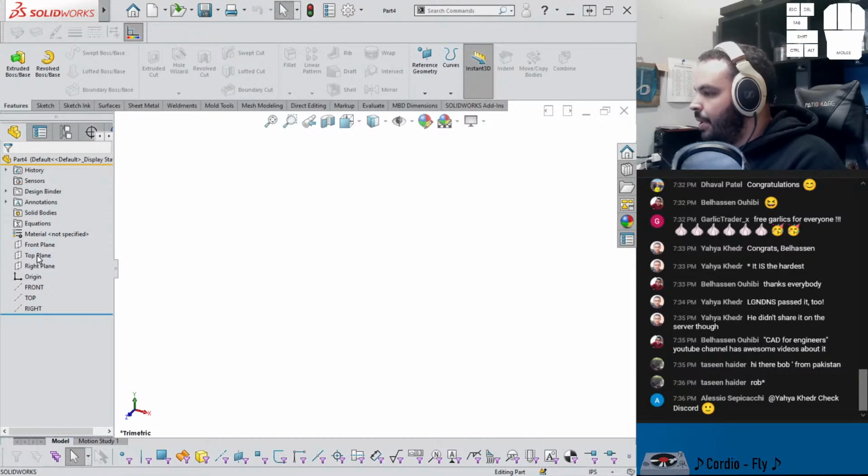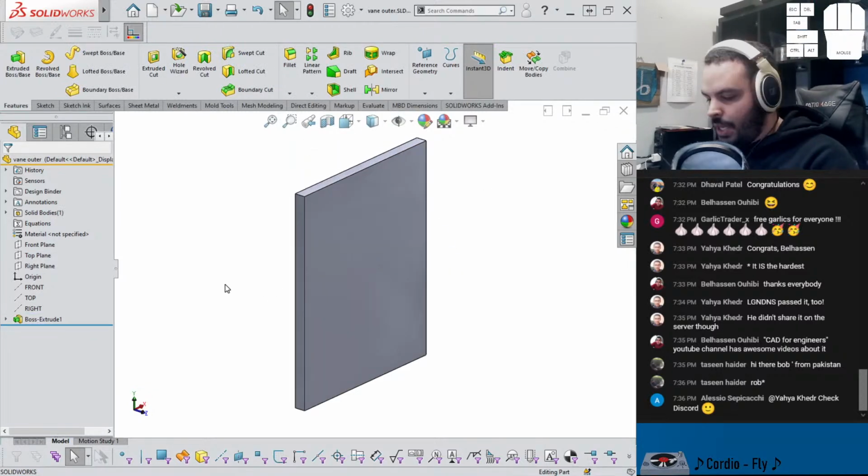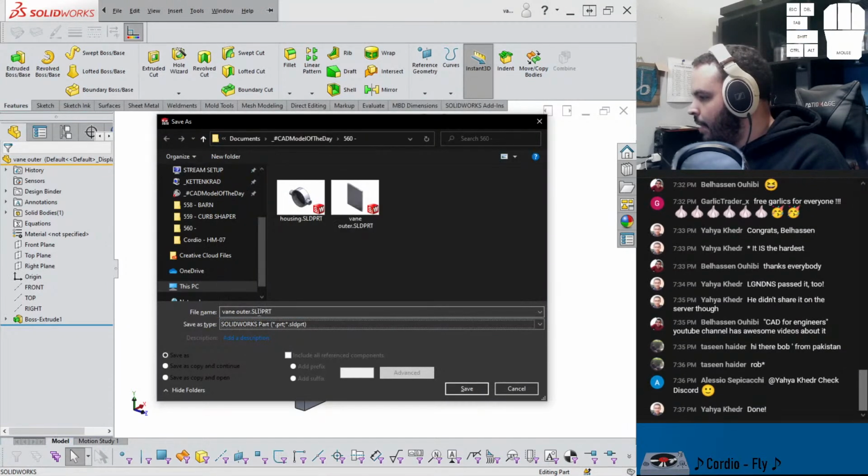It's a new part. This is good, I suppose. Yeah, give me a sec, guys. My monkey brain is thinking what I should do next. Here, I have an idea. What if I save this as a new part? So vein outer. I'll make this vein inner.